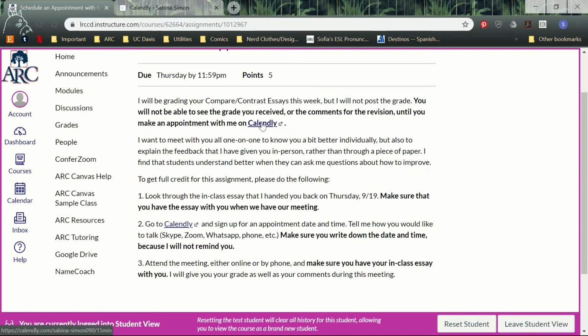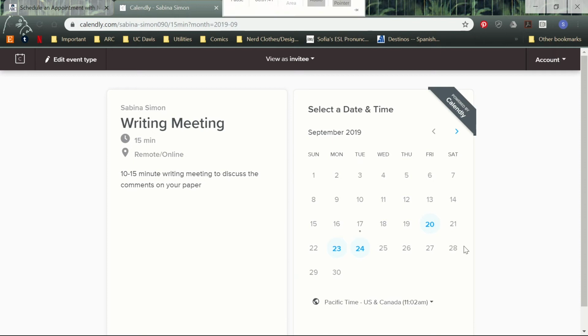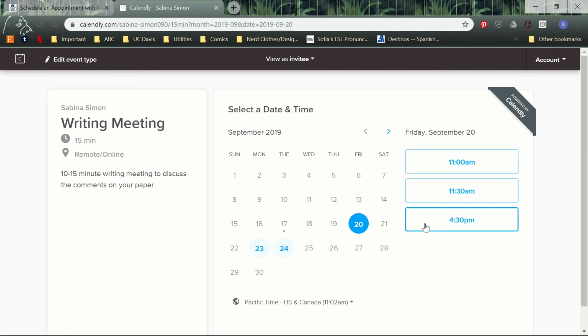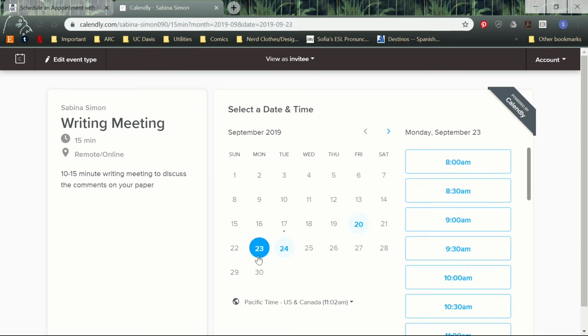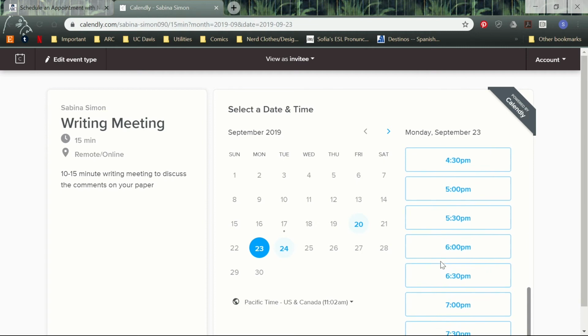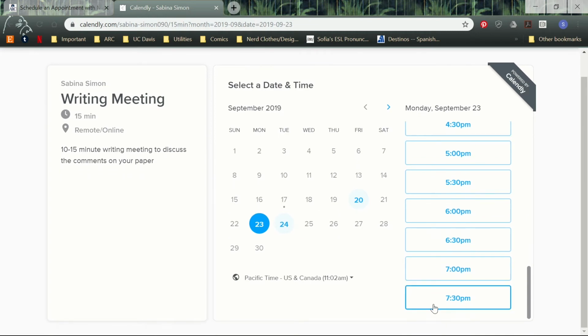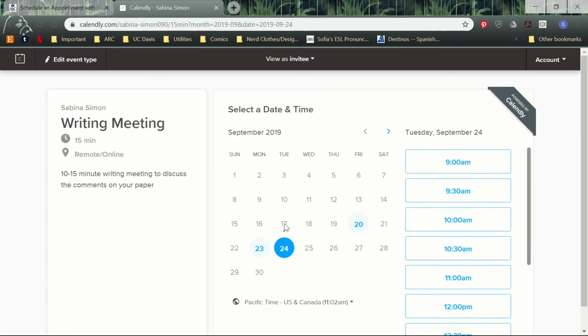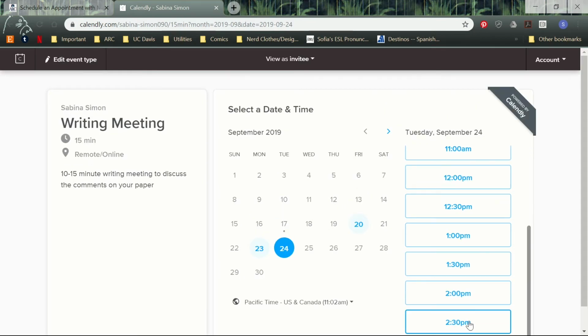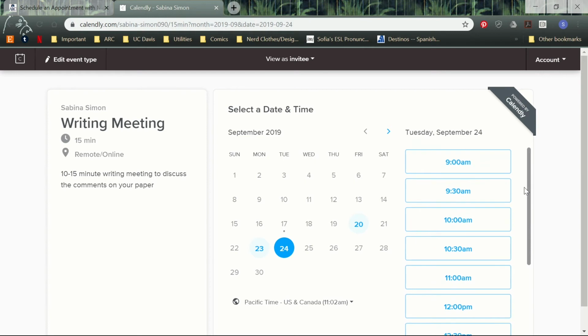So all you do is, again, click on this, and see that you can choose a day. There's the 20th, the 23rd, and the 24th. Now the way you would do this is you click on your day, and it will offer you several times during that day. So maybe you want to do 11 a.m. on Friday the 20th. Maybe you can't do Friday, you want to do Monday. Notice my Monday availability is very, very long. I'm available all the way till 7:30 on Monday. So you can click any of these times. And on Tuesday, notice I have some availability only until 2:30, okay?